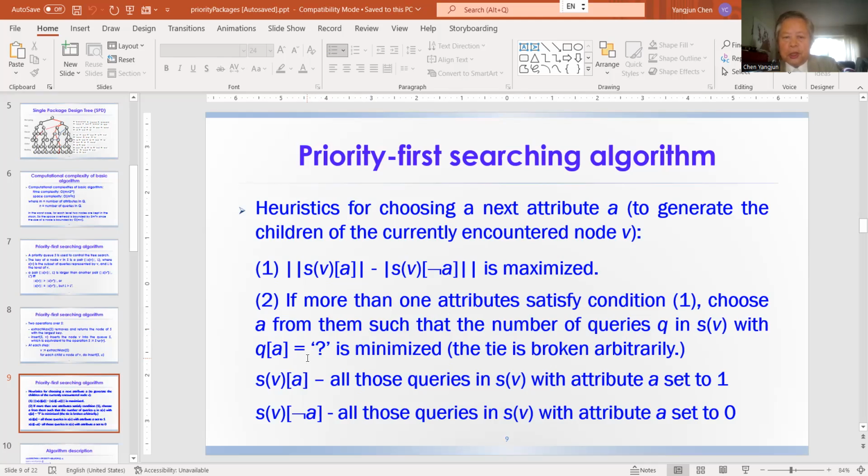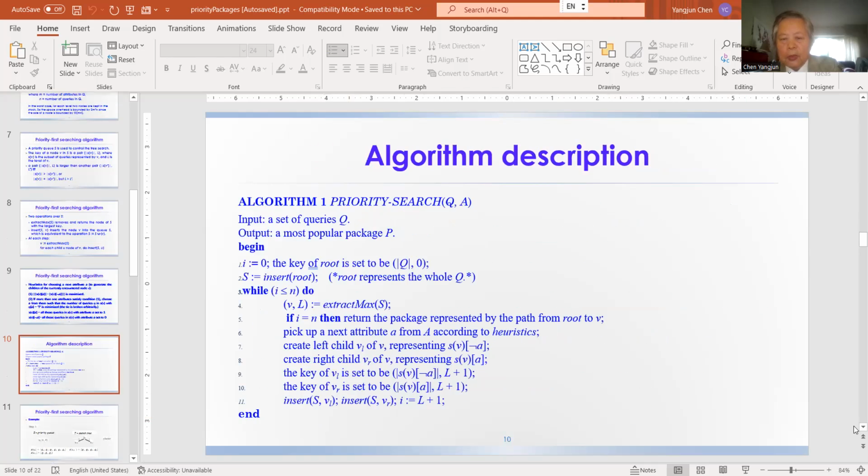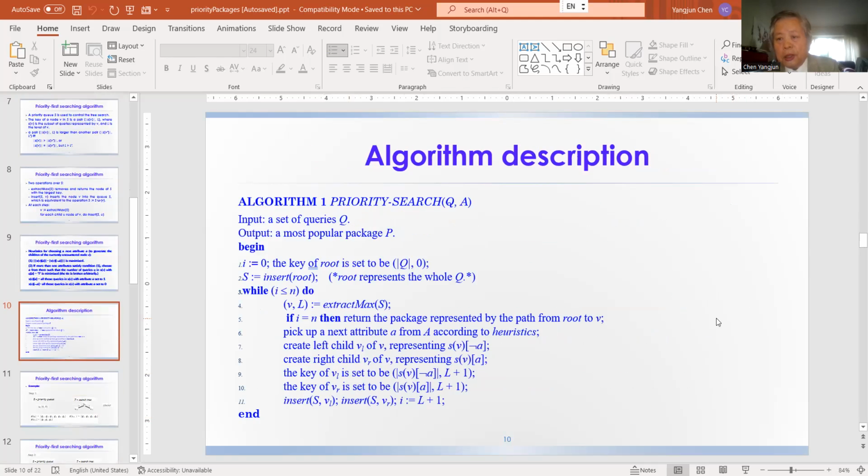Here we should notice that this notation is used to represent all those queries in SV with attribute A set to 1. By this notation, we just represent all those queries in SV with attribute A set to 0. With these two mechanisms, we can design our algorithm to find the most popular package according to a certain questionnaire.